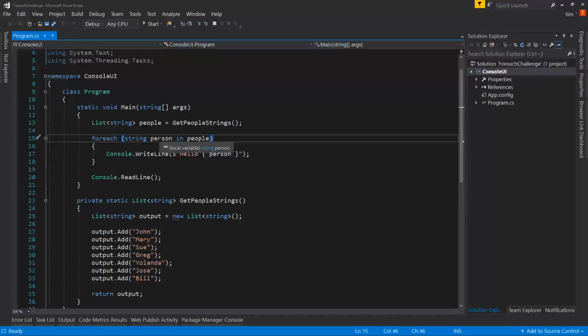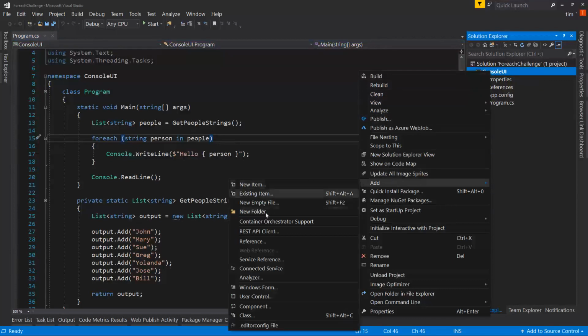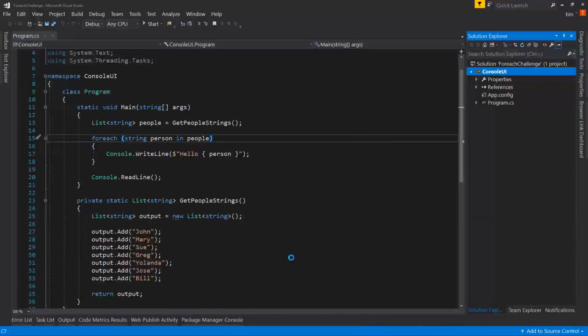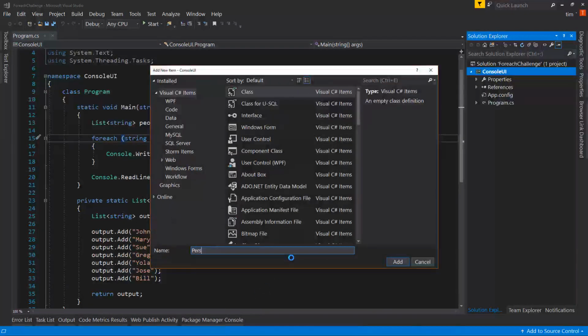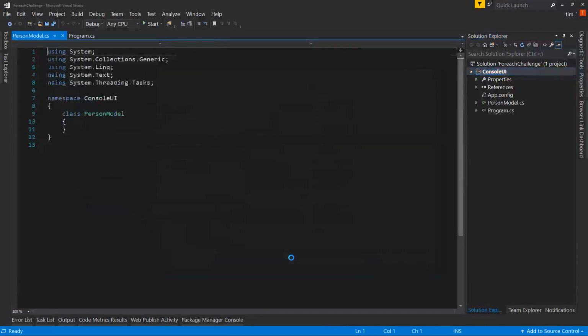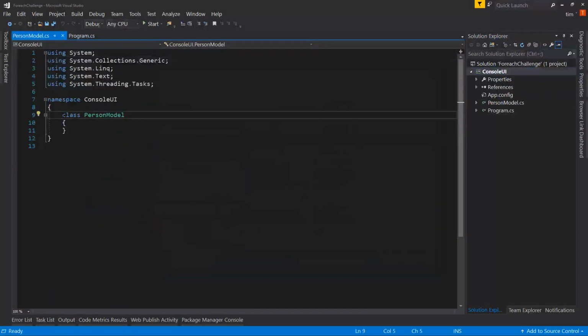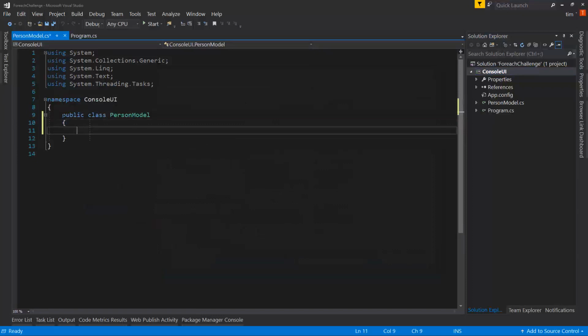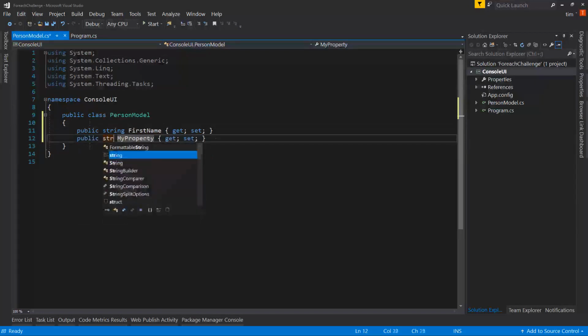It's not really a big difference in for each, but I want to just kind of show off we can do it. So we're going to do the bonus version. So let's create a new class. And we'll call this class the person model. And make it public. And inside here, we will add a first name and a last name.